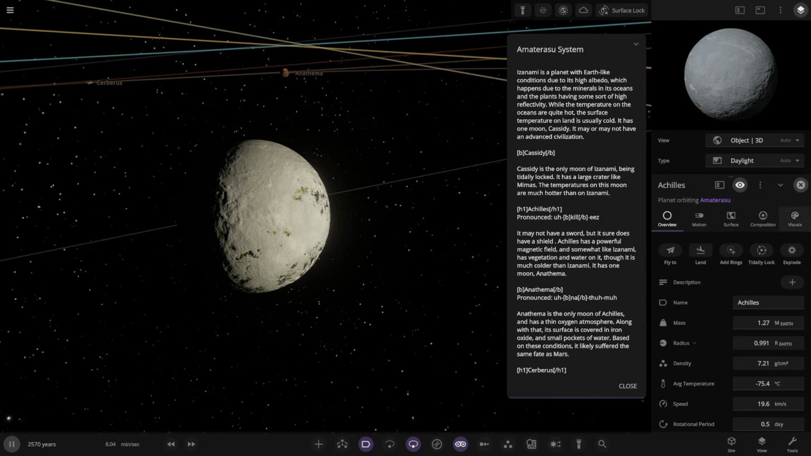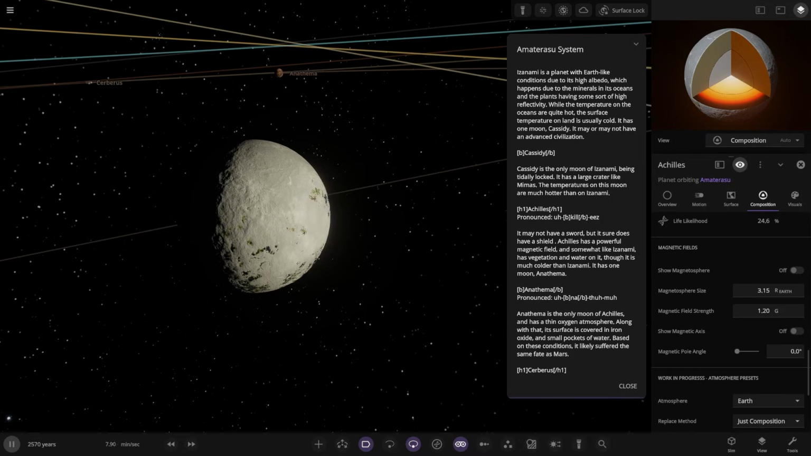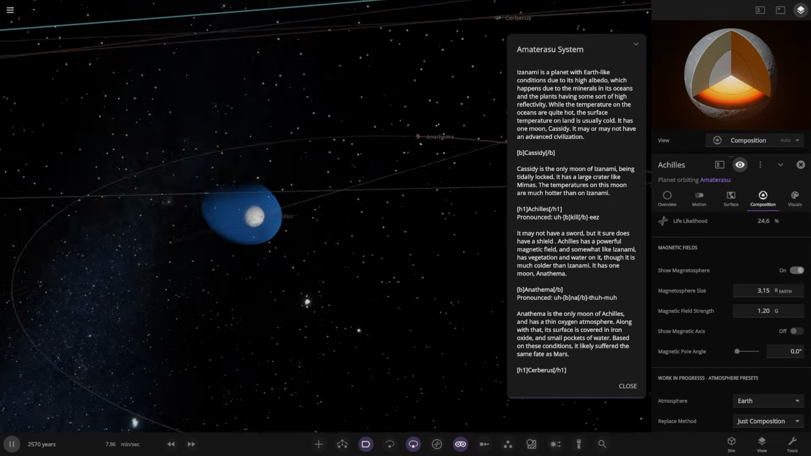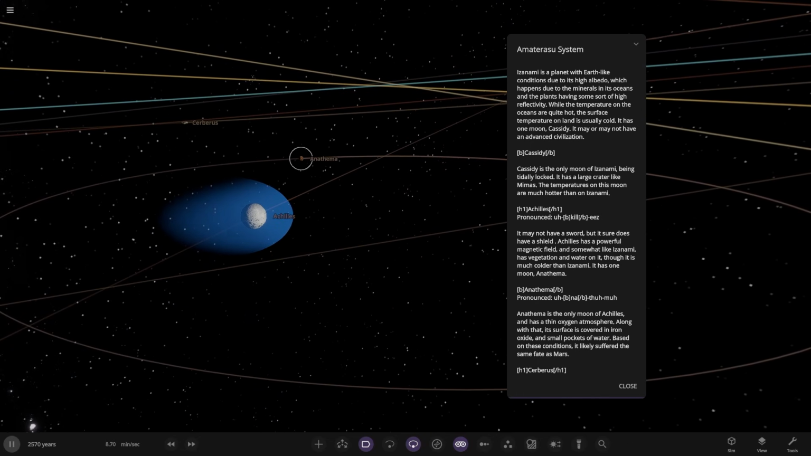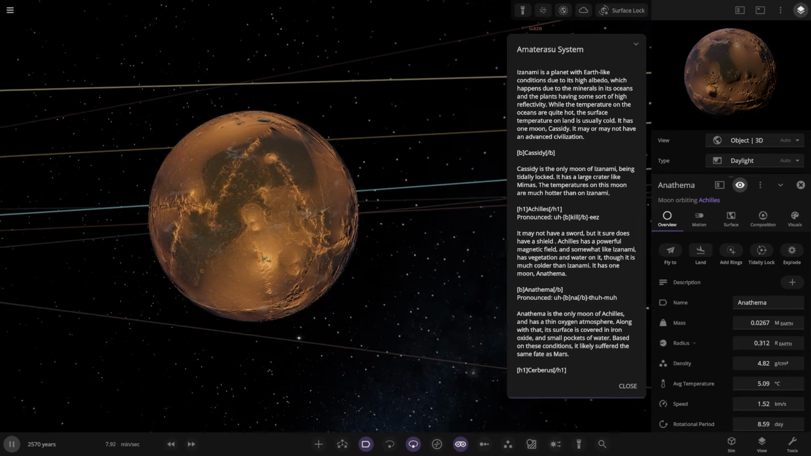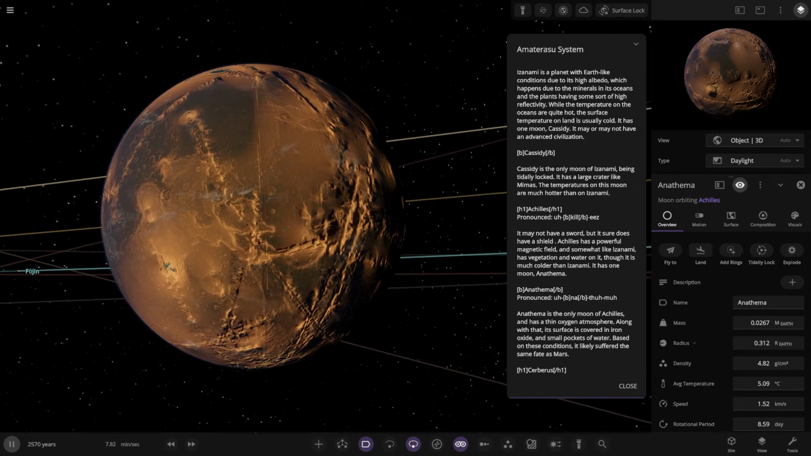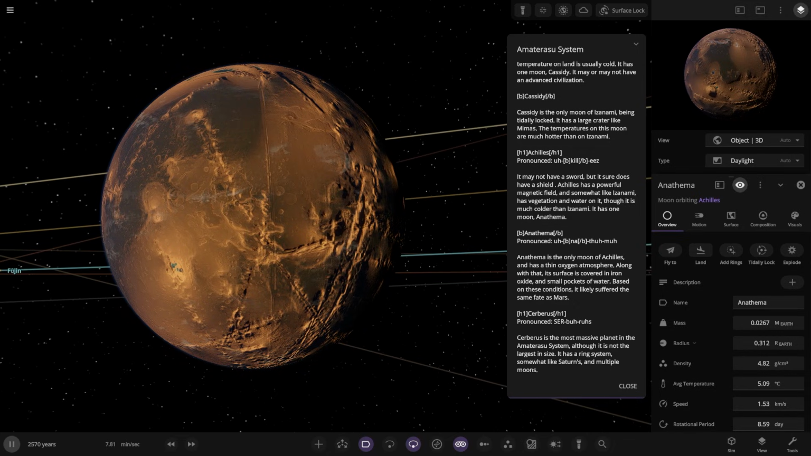It has one moon. Okay. Let's have a look at the shielding. There's your shielding. Moon over here. Ernatoma. There you go. The only moon has a thin oxygen atmosphere, along with that the surface is covered in iron oxide and small pockets of water.